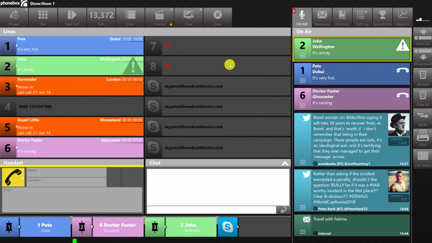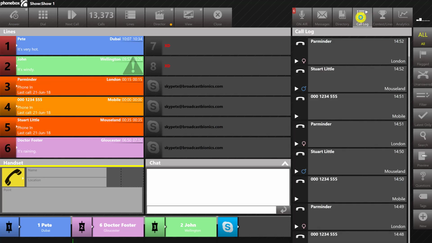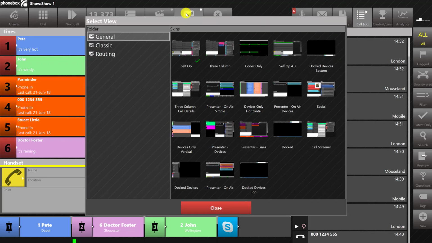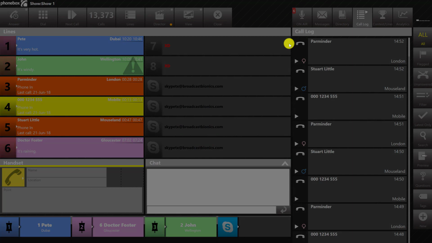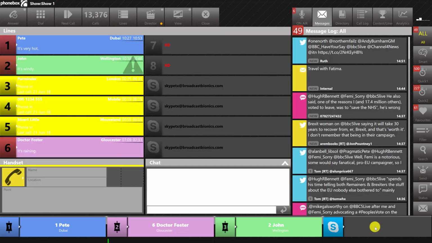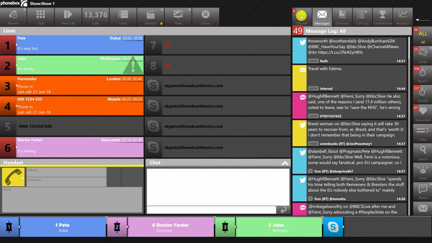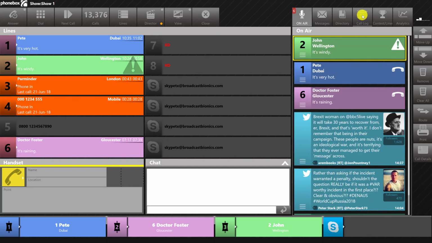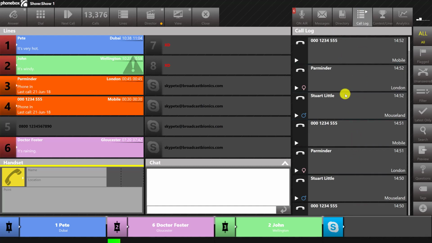So this is a view that's probably better if you mainly do phone calls and if you are potentially using a smaller screen. In fact, if you're using a square screen rather than a rectangular screen, you can have self-op 4x3, which is exactly the same idea. It's just that you'll see that the devices stretch across the whole bottom of the screen on this view, so it's even better if you're on a smaller screen and you just need as much space as possible. You've still got your on-air queue and your call log all available here. It's just giving more prominence to the phone calls.